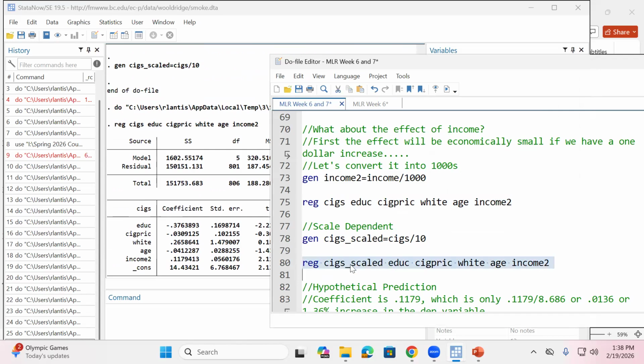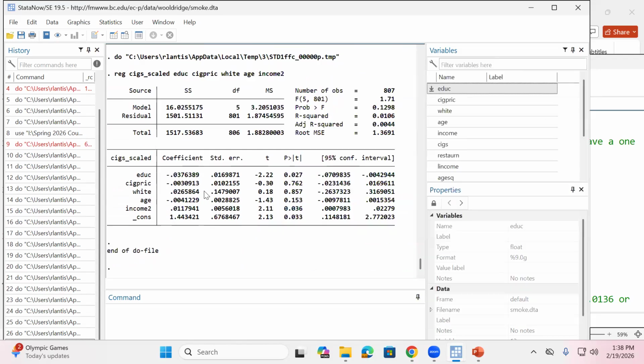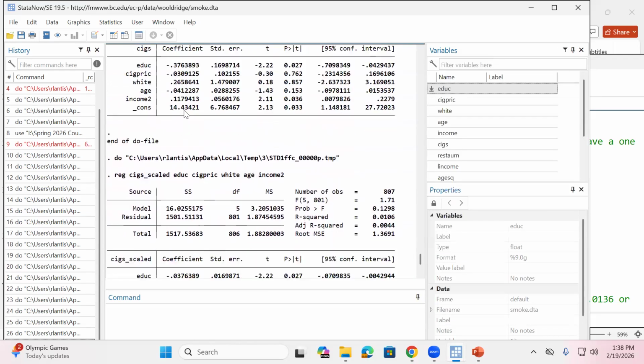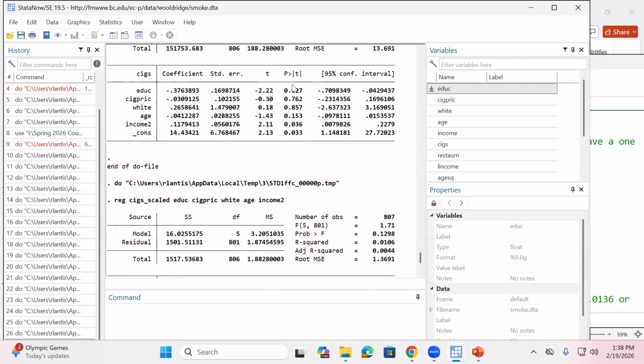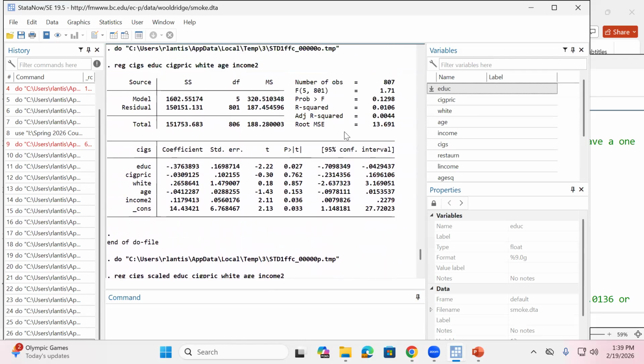So if I use my new scaled dependent variable, sure enough, what happened to every single coefficient? It was scaled by 10, right? What happened to my statistical significance? Exactly the same. What happened to my R squared and adjusted R squared? Exactly the same. Okay. So scaling variables doesn't matter. That's kind of the end result there. Okay. Any other questions on anything we kind of just talked about before we keep moving here?